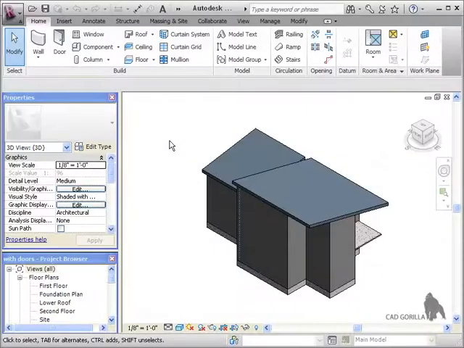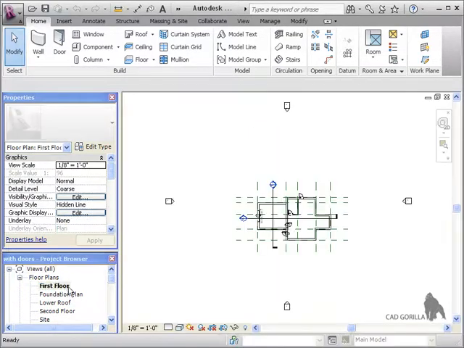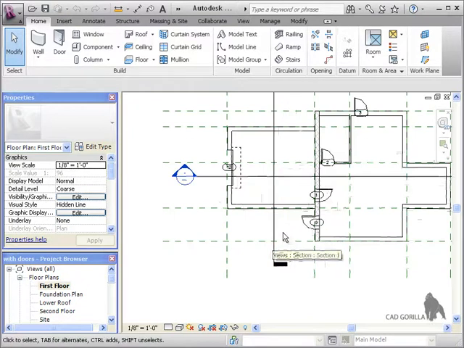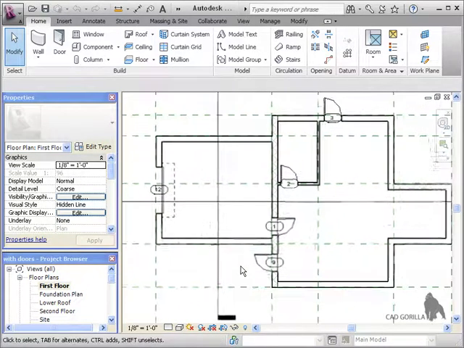Adding windows is exactly the same as adding doors. While you can add windows from directly within the 3D view, I again recommend doing this from one of the floor plan views. So in the first floor plan view, I'll click the window icon on the Home tab of the ribbon.